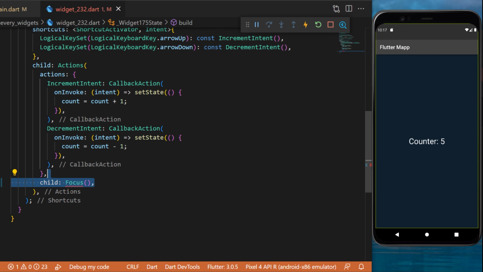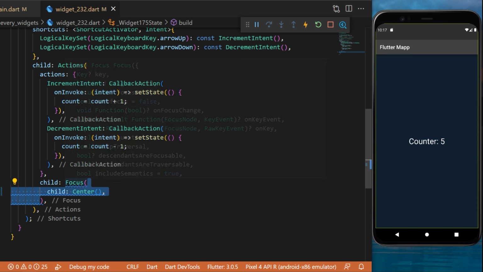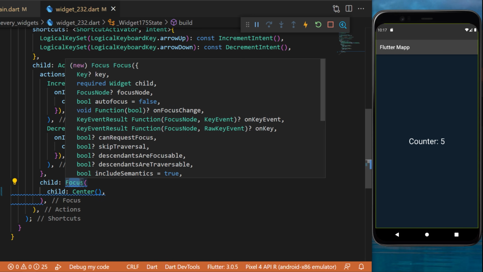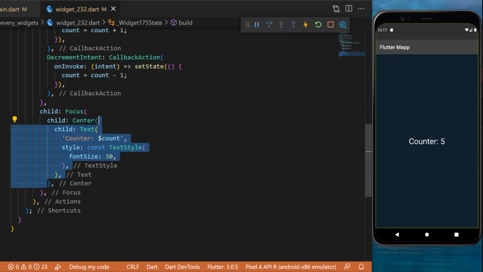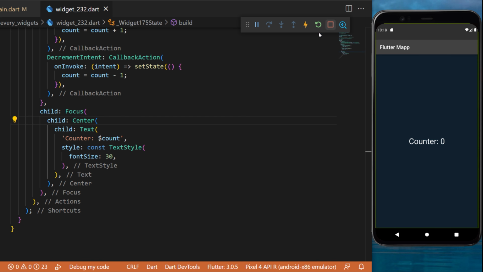The child of the actions will be a focus. Make sure that you have this one, otherwise it will not work. The child is a center widget with the text counter and the actual count. And now if we refresh the application and I put my mouse outside the app, you will see that when I press the up arrow, this will add 1 to the counter. And if I press the down arrow, this will decrease the counter. This was the shortcuts widget.